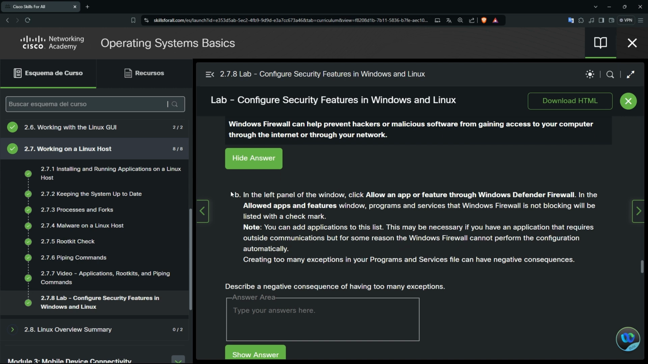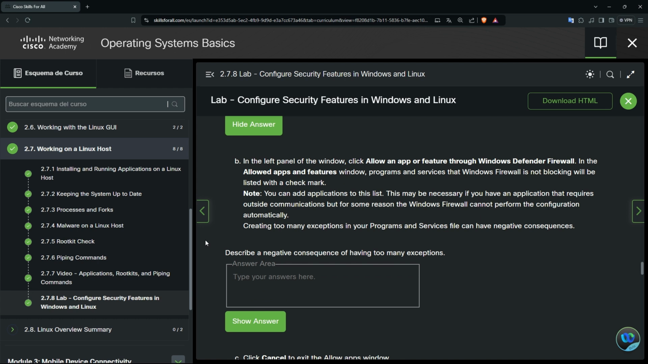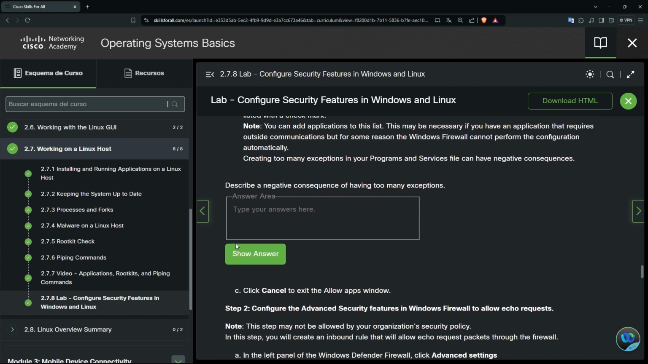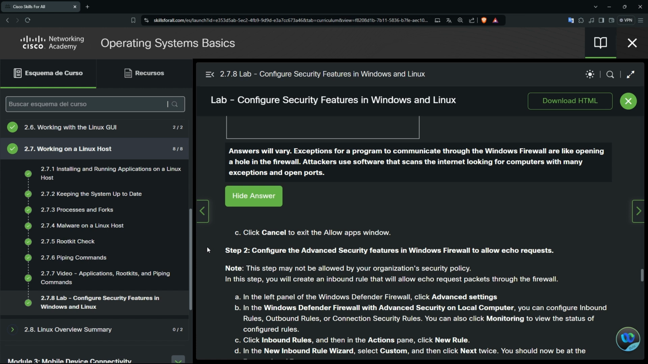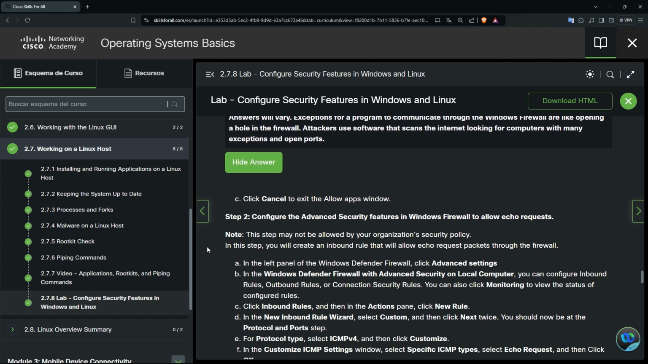This may be necessary if you have an application that requires outside communication, but for some reason the Windows Firewall cannot perform the configuration automatically. Creating too many exceptions in your program and service file can have negative consequences. Describe a negative consequence of having too many exceptions. Answers will vary. Exceptions for a program to communicate through the Windows Firewall are like opening a hole in the firewall. Attackers use software that scans the internet looking for computers with many exceptions and open ports. Click Cancel to exit the Allowed apps window.